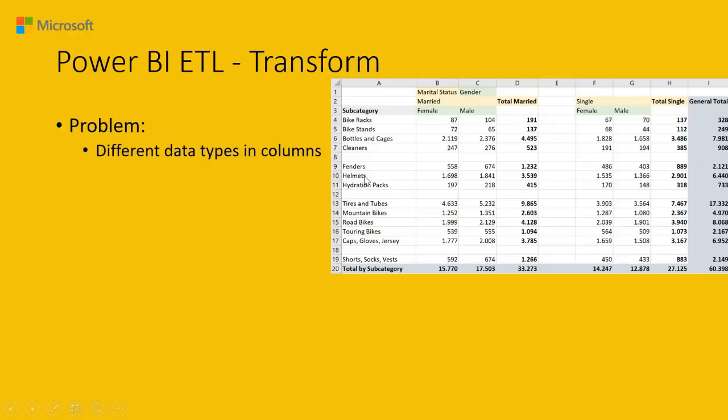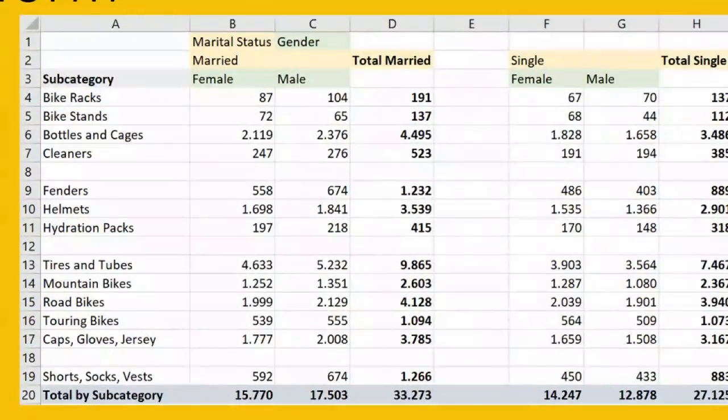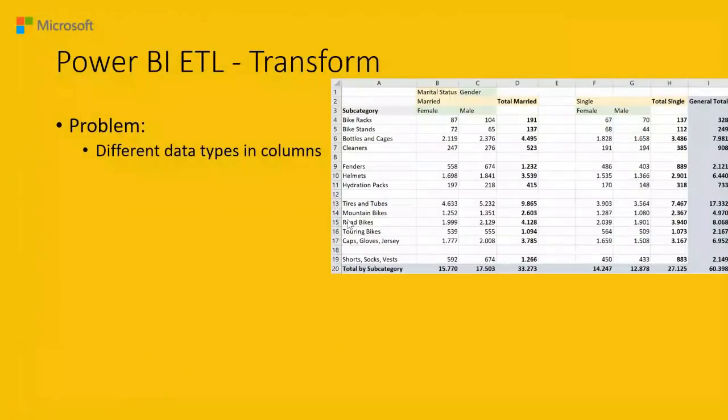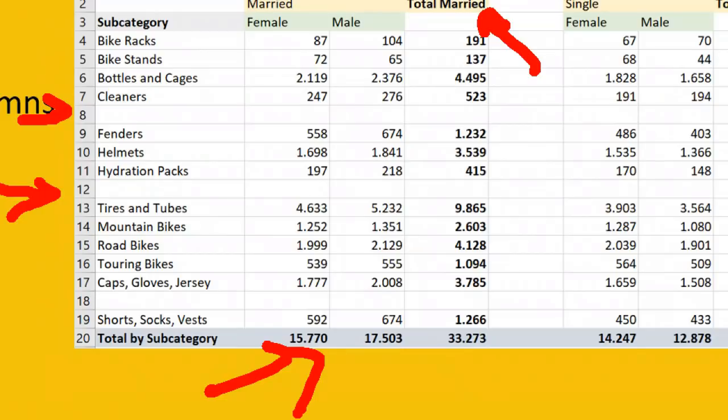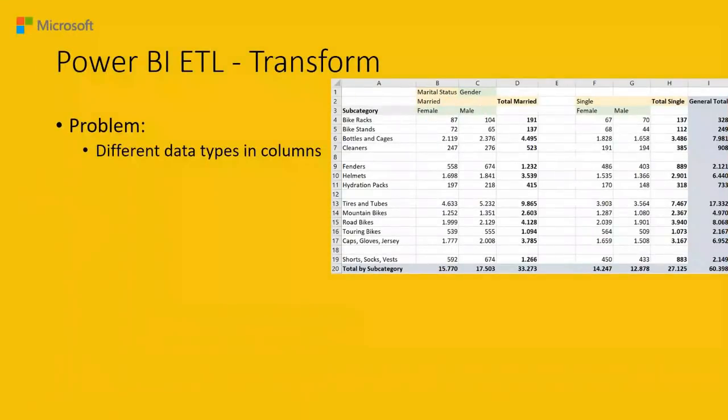In this case, we have different problems. For example, we have spaces, null values, totals by columns, and totals by rows. So a lot of problems here, but the most important problem is that in this column we have, at the same time, information about the marital status, information about the gender, and information about the value itself. So we need to make some transformations here.